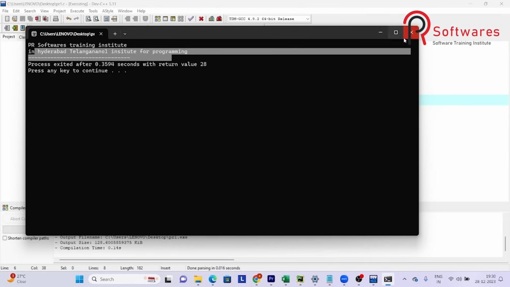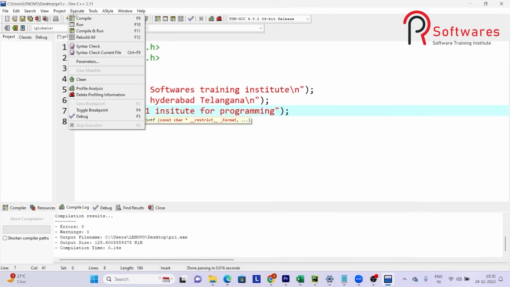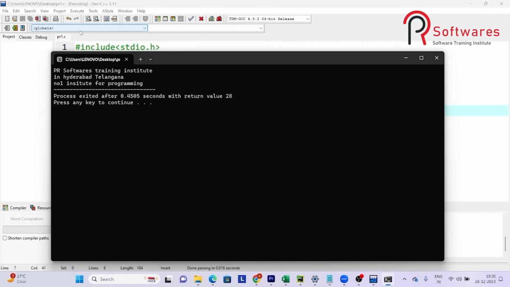Why? Because we did not write slash n. So again, you can write slash n. Slash n is basically, after this slash n, whatever comes goes to the new line. Again, do I need slash n here? No. Why? Because there is no data after this one. So these two slash n will be enough. Again, compile and run. So like this, we can print multiple lines of data.